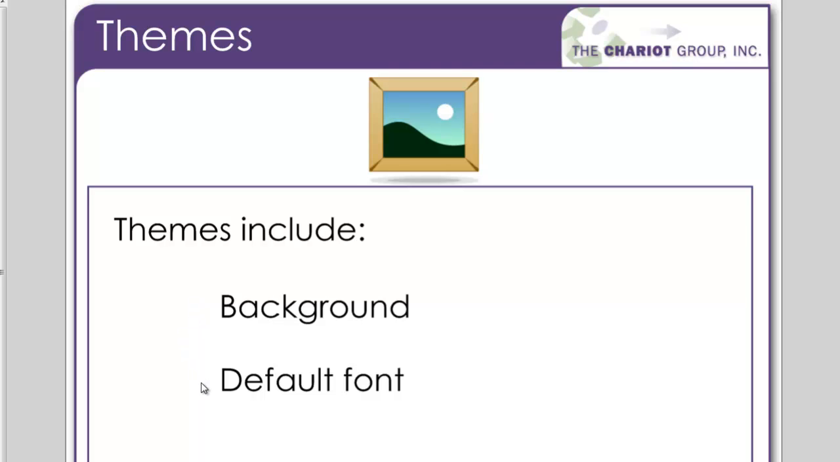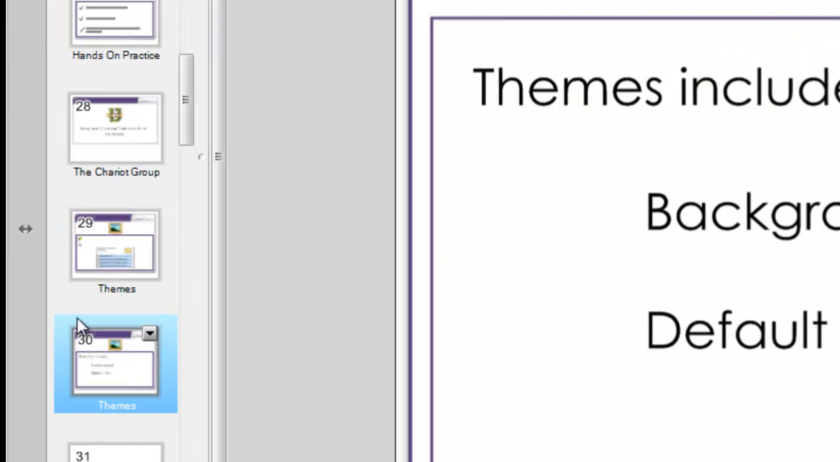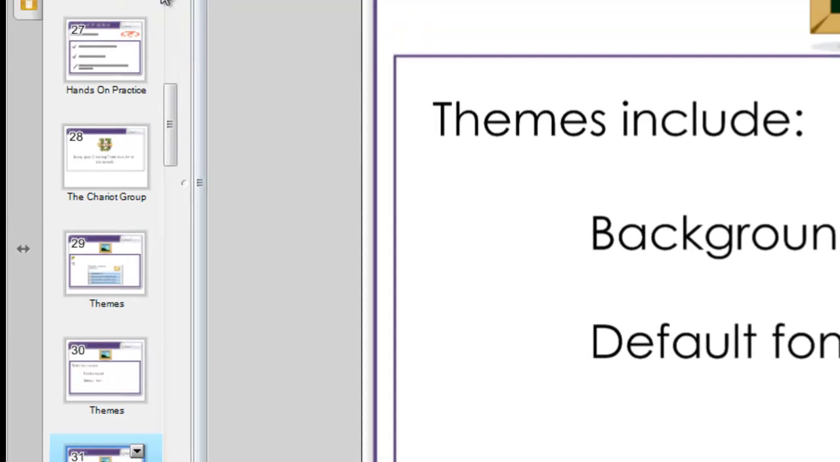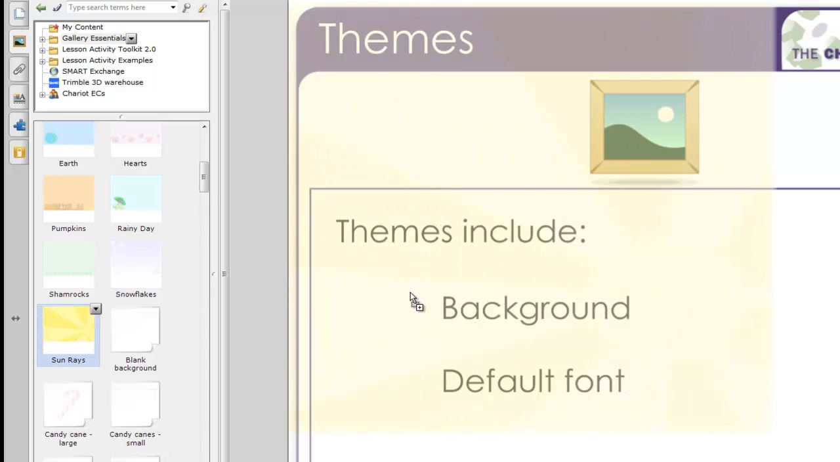And when you apply themes, you can apply them to several pages at the same time, whereas a background you can only apply to one page at a time. So let me demonstrate that. What I'm going to do is clone this page. So now I've got two. On this second page, I'm going to take this sun rays theme and drag it onto the page and let go.